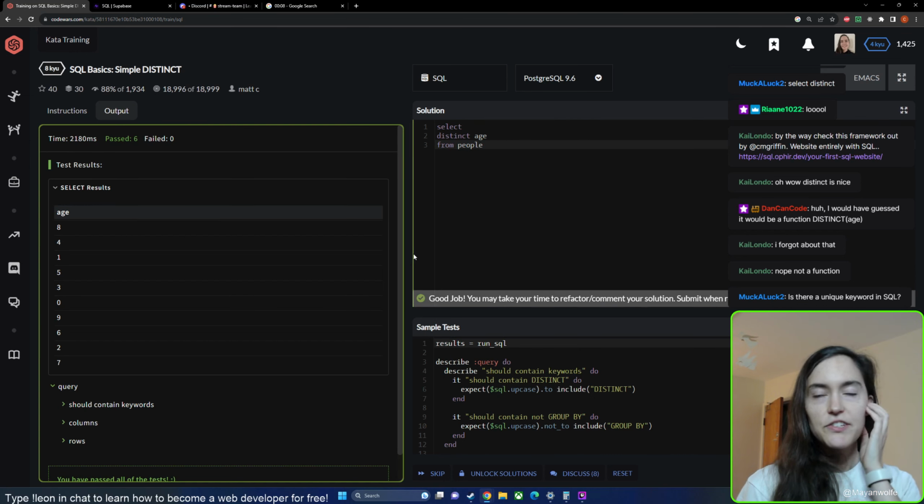Yeah, and there are such things as functions in SQL. You can have functions in SQL, but what we call these are keywords. These are keywords.